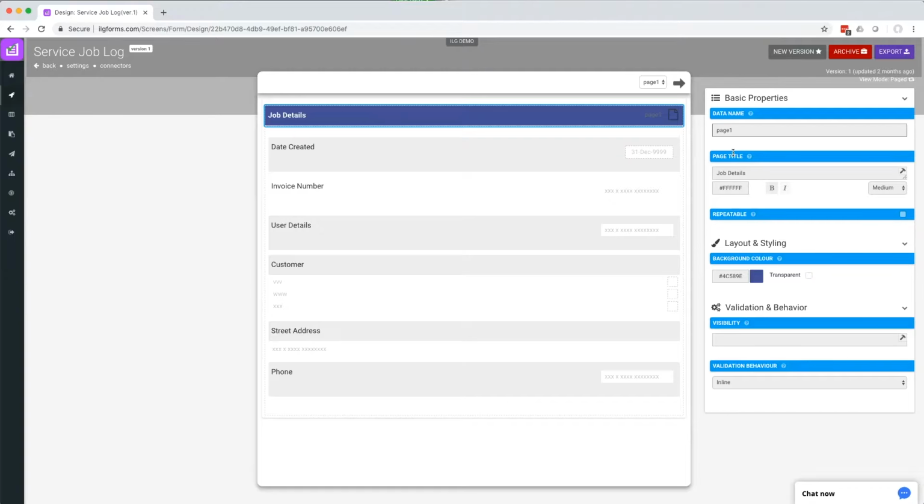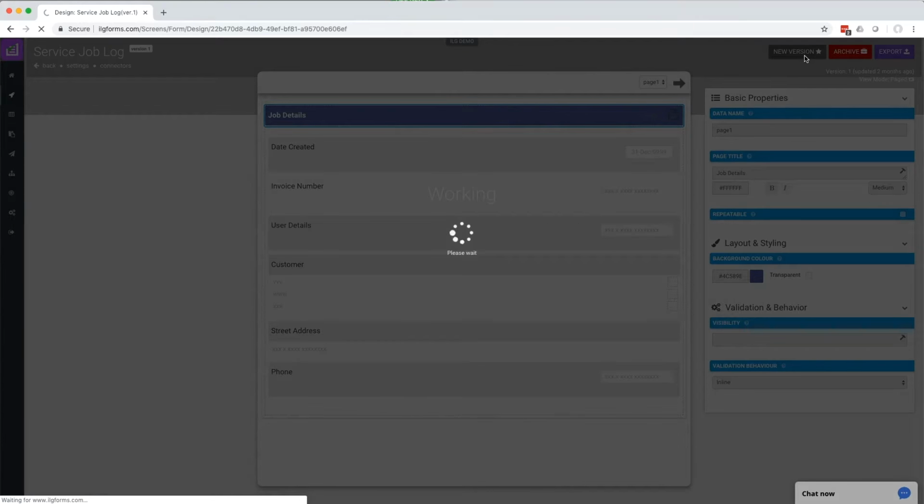In ILG Forms, we have a versioning system to solve this problem. Right now I'm on version 1, and this is the published version. Our system considers the published version to be the production or the live version of a particular screen. And it means you can't change it, and you can't break it. I want to make some changes, so I want to have a look at what I can do to this screen. So I'm going to create a new version of the screen by hitting this new version button.